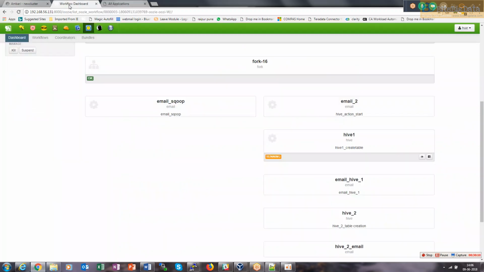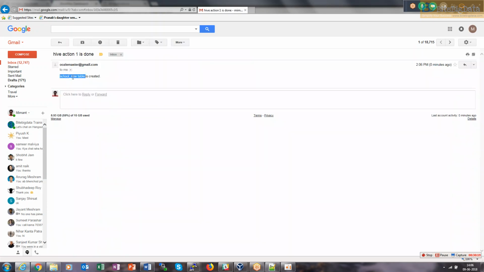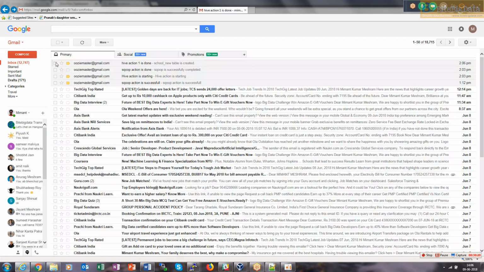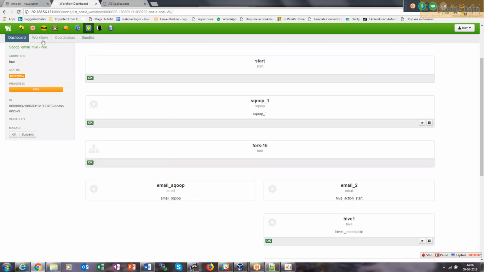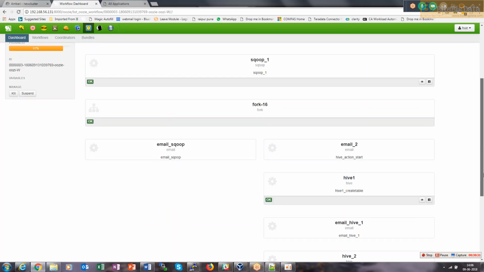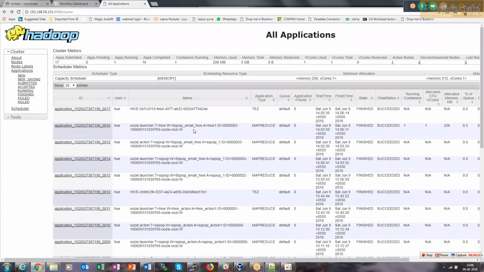So it is succeeded. This is succeeded now, and we got another email called hive action 1 is done. It will tell you that school new table is created, right? Now it will go to this action. Hive 2 is running now, right? Our overall completion is 87%. So it will take this much time again, and send the final email and then come to an end. Okay, so I think we are going good, right?